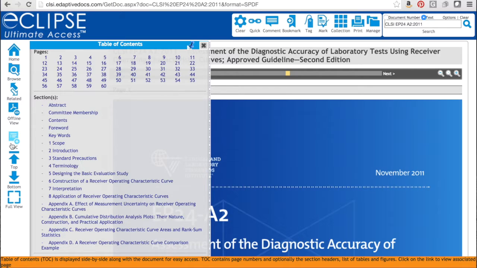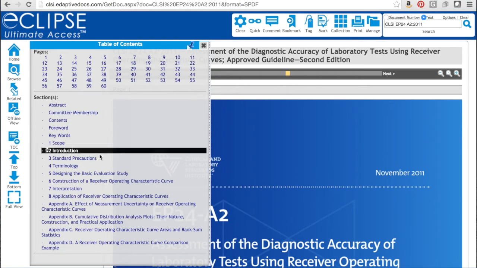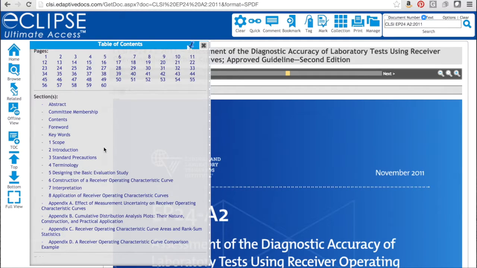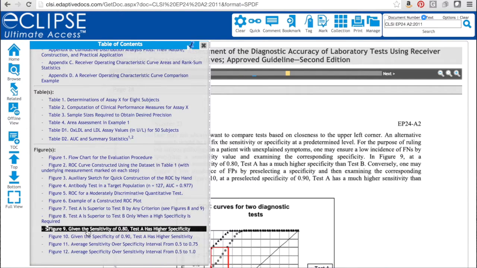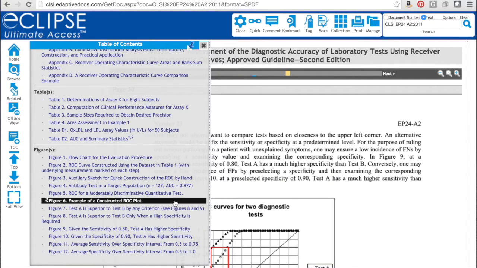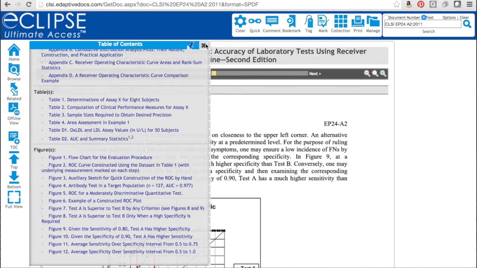Each document has a table of contents that is fully linked. It will bring you to any portion of the document you are looking for. It also has links directly to the tables and figures within the document, so you can jump directly to a specific page or area. For example, I just jumped directly to the figure.